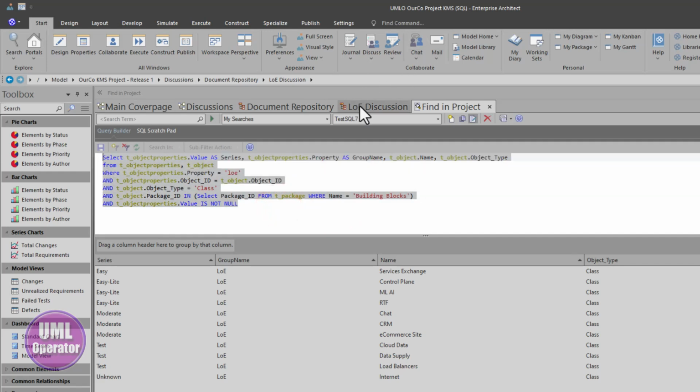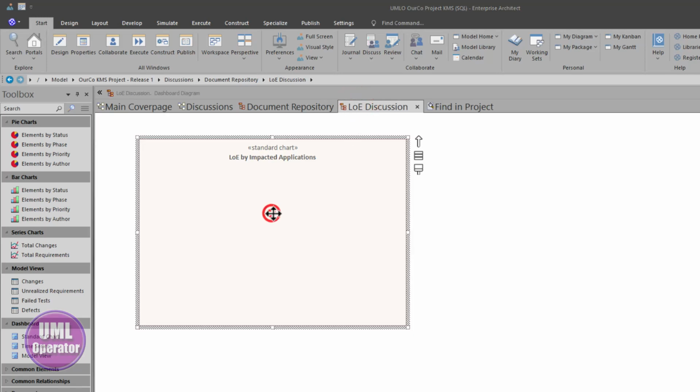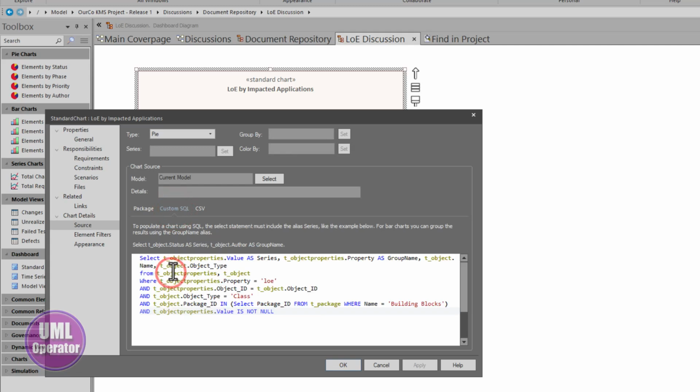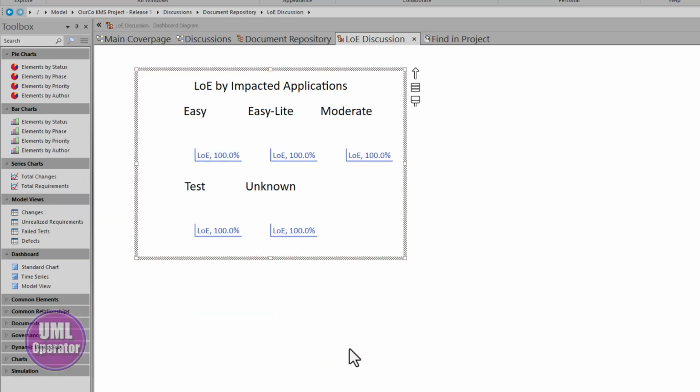We're going to go back over to our chart, and we're going to paste that in to our custom SQL area. You can certainly write it here, but it's easier to do it over in the SQL editor and then bring it over and use it here. All right. So let's hit OK and see what we got.